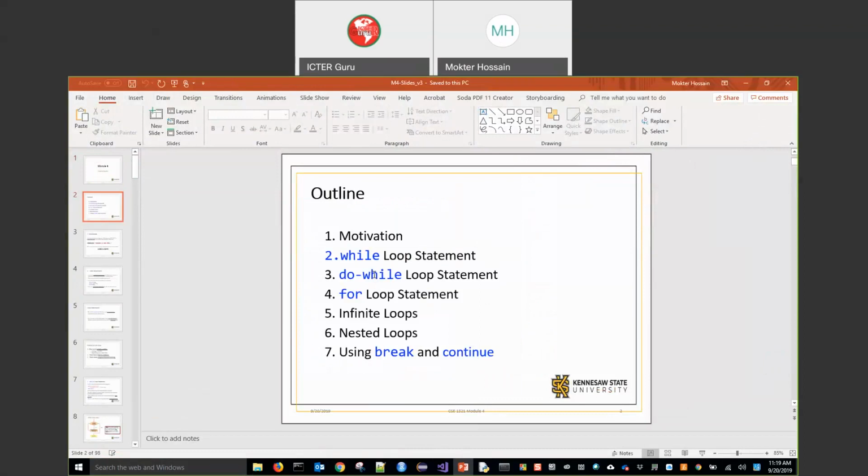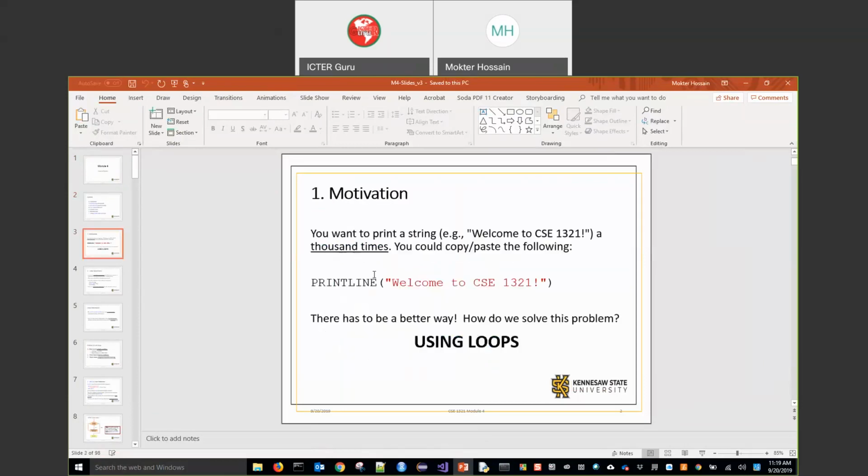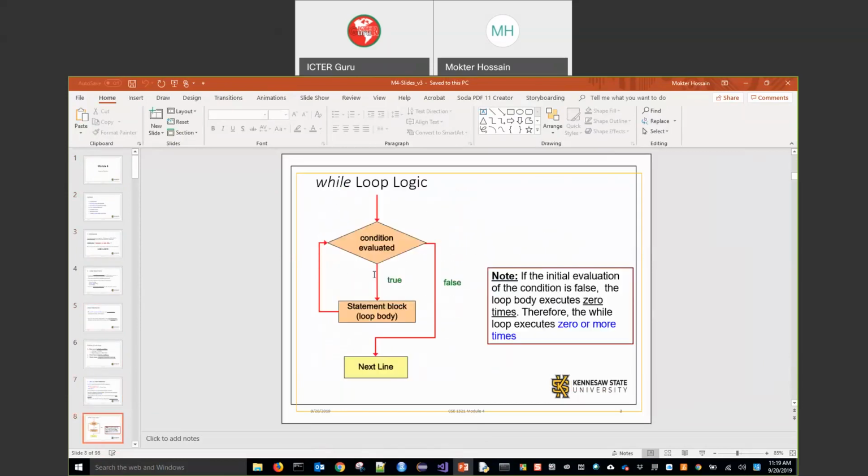In module 4, we started with the while loop and we discussed it. Today we will discuss do while and the difference between a while and a do while loop, and we will see some problems.